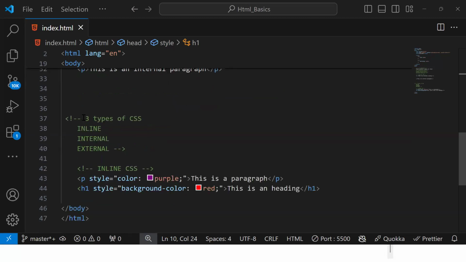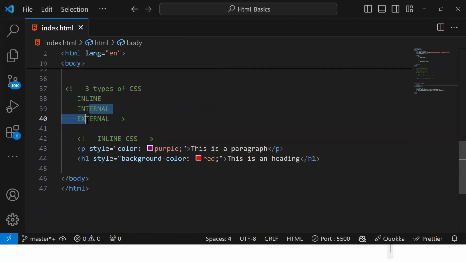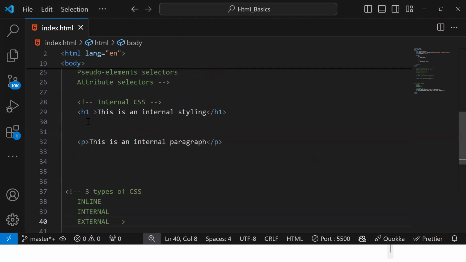We were talking about 3 types of CSS before you came in: inline, internal, and external. We are going to start using the external soon, whereby we'll be creating a different CSS file. But right now we are doing inline and internal styling, so they are going to be inside your HTML documents. Thank you. Okay.